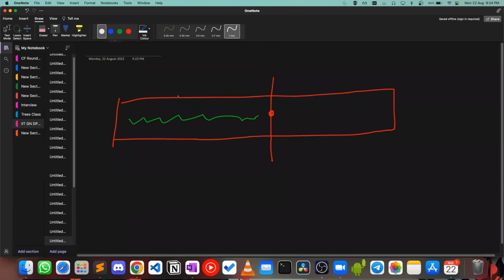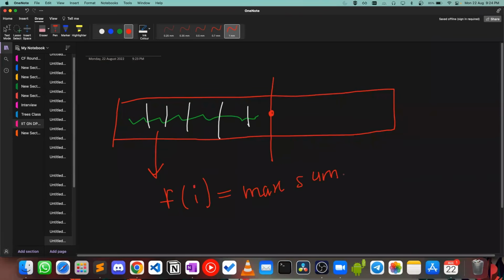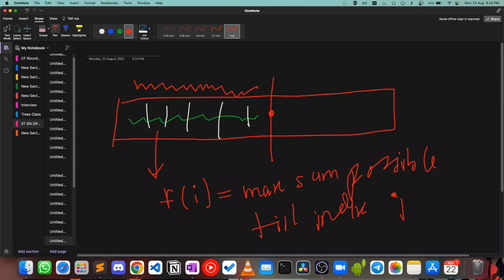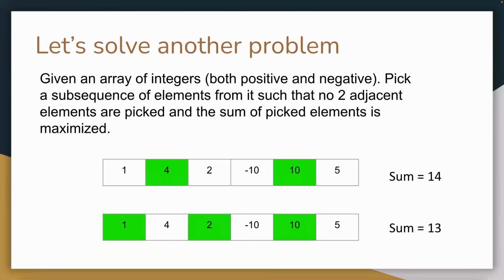For every index, you know this value, f of I, the maximum sum possible till index I. Let's say this is something that you already know about. You've processed the part from the starting to this point, and you have this value stored for every index. F of I meaning the maximum sum possible till this index I, following this condition that you do not pick up any two adjacent elements.